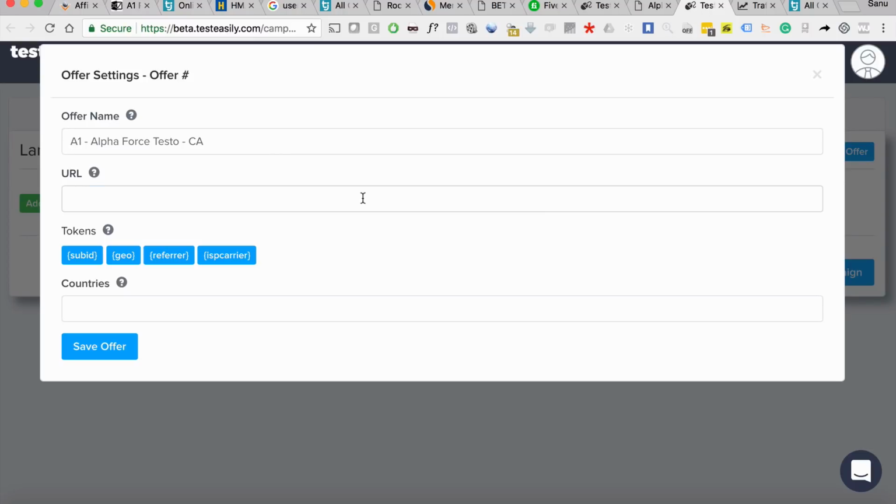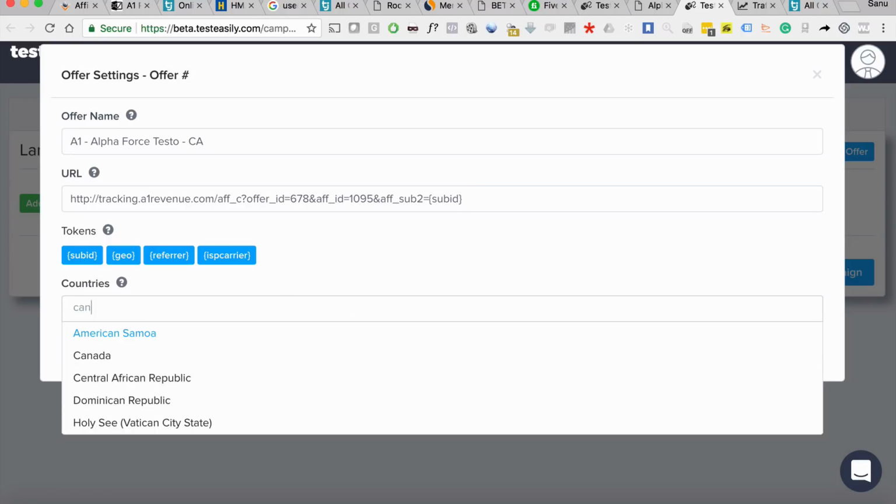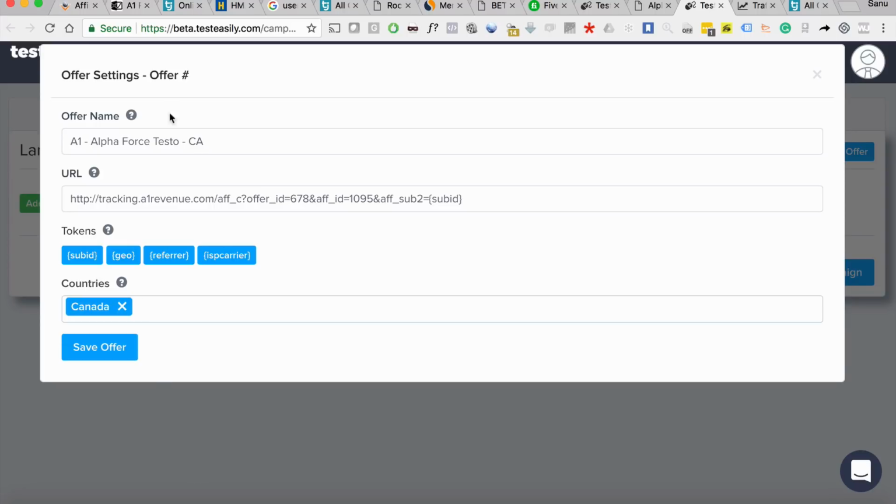And we're simply going to go back into Test Easily, and on the offer URL, we're gonna press paste. And this time around, you want to make sure you add the sub ID token right here, okay? So put the sub ID token right there. Make sure there's no spaces as well. And then for the countries, we're gonna press Canada, okay? And that's it. That's how we set up an offer. Press save offer and you're done.